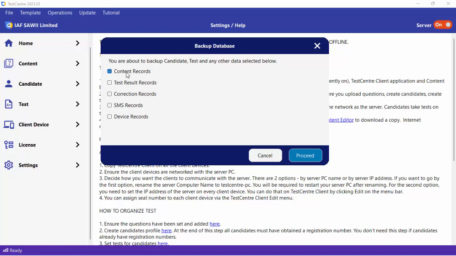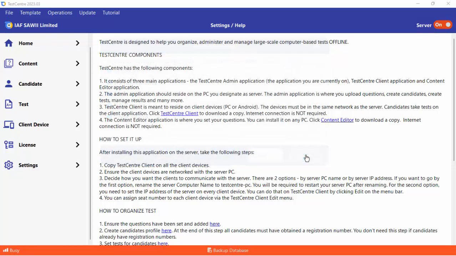You can include the content record. So you can say you want to also back up all your question bank. You want to back them as well. Then you may also want to back up the results of the test. Not just the test data, but the result of the test. Then you may also want to back up correction data. Every time a test is submitted, TestCentre keeps a copy of the test question and the answer selected by the candidate. So you may decide to back up the correction records. You can back up SMS templates and you can back up device records. And once you are done with that, you just click proceed and the backup just proceeds.